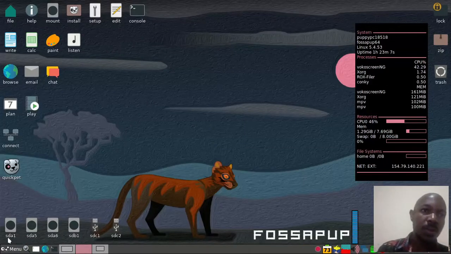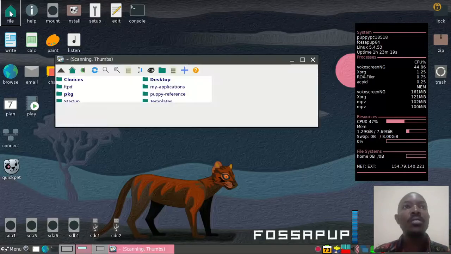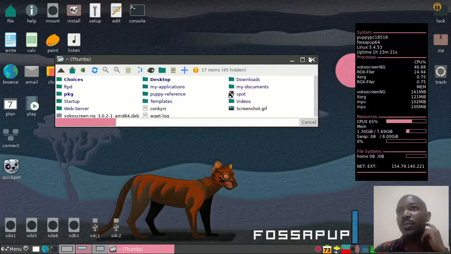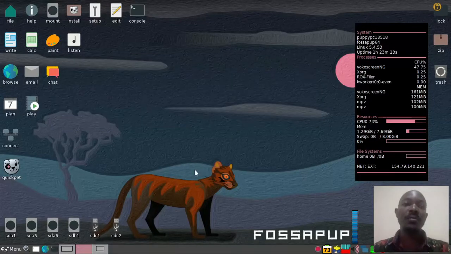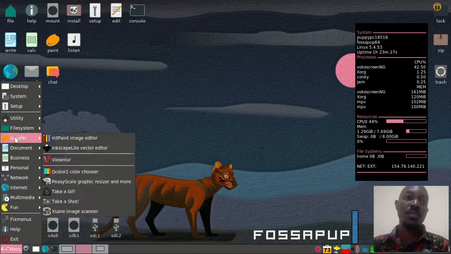So below here we have all the mounted disks. As you can see, all my drives are mounted over here, and that's basically it. This is a simple distro. You don't have to install it into your system. You can run it from the flash drive, and it should do most of the things that you need.